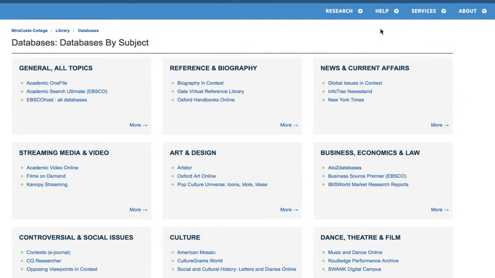If I click on research and I go to databases by subject, you see on the far right here, news and current affairs. This lists only 3 of the many news-related databases that we have. They aren't in order of importance. They are just alphabetical. So these are just 3. You see the New York Times.